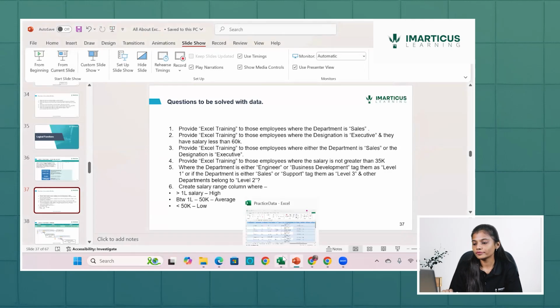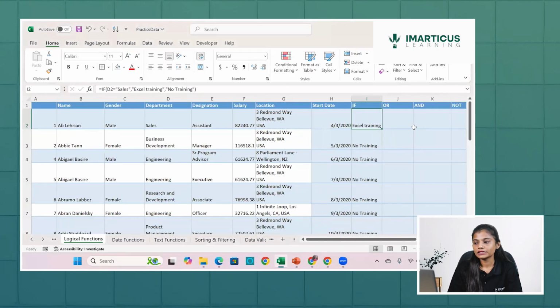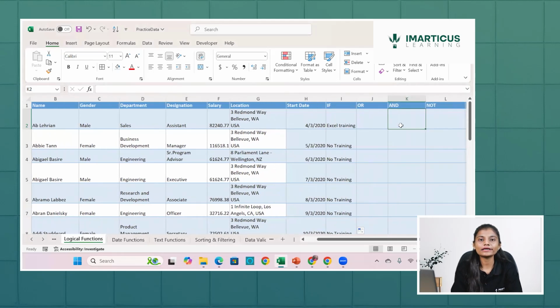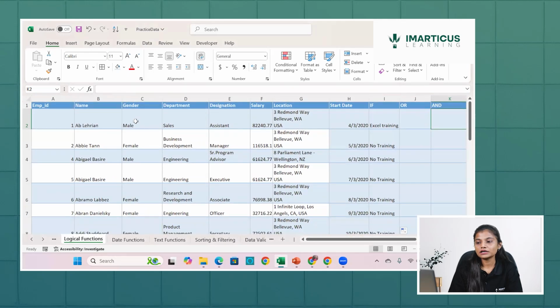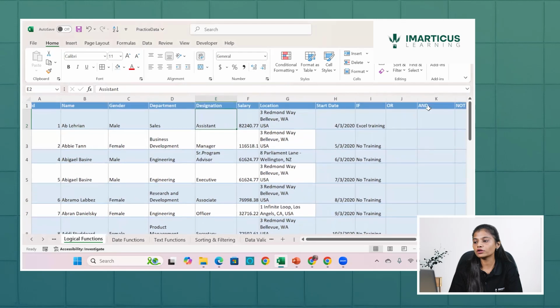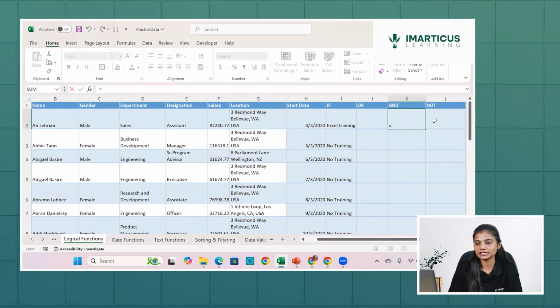So if you can see, I have an approach of what? AND. First, let's see, is the designation equal to executive and the salary less than 60K, that is nothing but 60,000. So what I will do is, the designation of the employee needs to be executive. So if I go on the basis of the very first condition, that is equal to this value, that is the designation cell, it needs to be what? Executive.